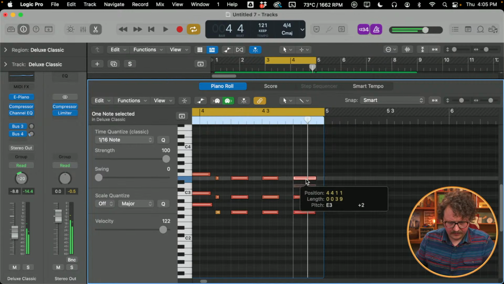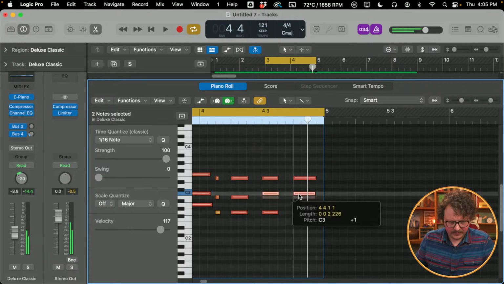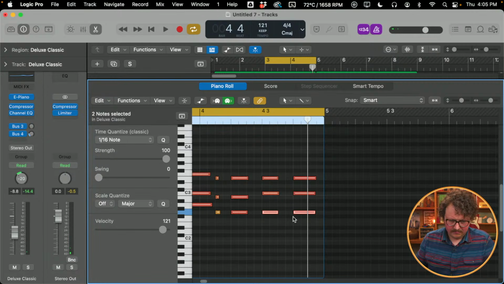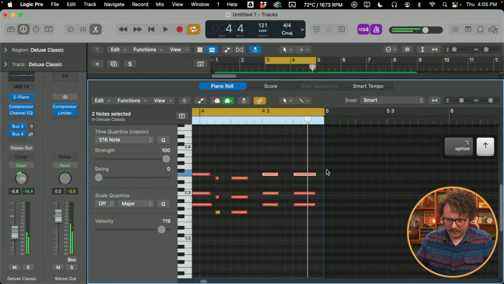Raise your hand in the chat if you're surprised at how much time this takes. If you're not a keyboard player, it can take more time. That's perfectly normal. Part of why I'm doing this is to show, yeah, this is kind of normal.